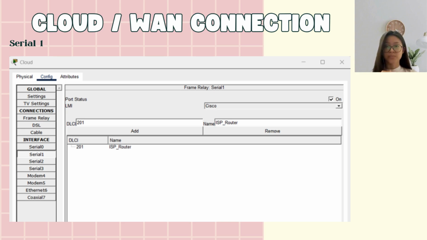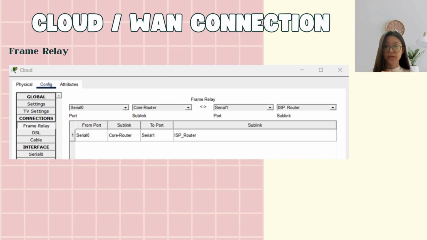This represents the ISP side of the connection and allows traffic to reach external networks. Lastly, we configured frame relay inside the cloud. Frame relay maps 00 and 01 together. This allows packets entering one interface to be forwarded to the other. The connection would not work properly without this mapping.